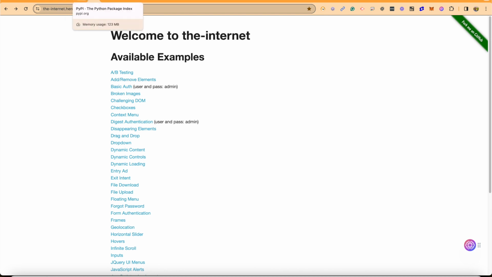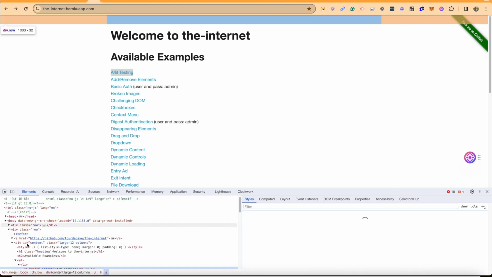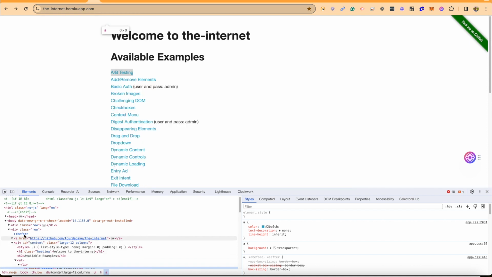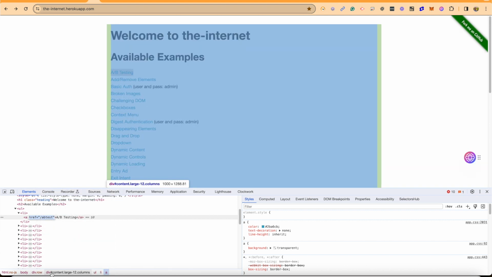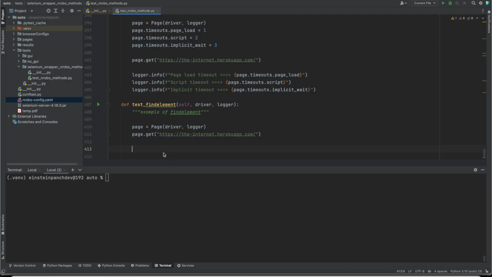So here page is open, then let's find out the locator for A/B testing, and that is href/A/B test. So let's copy, Control F and paste. Okay, so we are going to use this CSS locator. This is unique locator, returns only one element, so that is pretty enough.